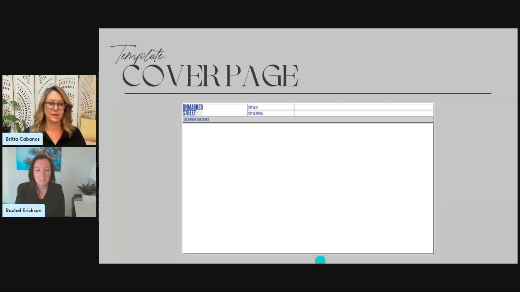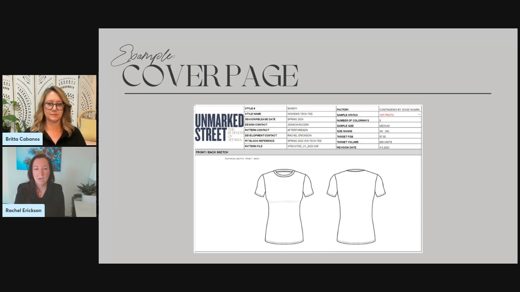So this is when you get into your cover page. What we're looking for here is a very basic black and white flat sketch. This is usually created in Adobe Illustrator. A lot of people will take a hand-drawn sketch, or what we call a napkin sketch, and they'll trace it out and make it look symmetrical and make it look really dialed in Adobe Illustrator.